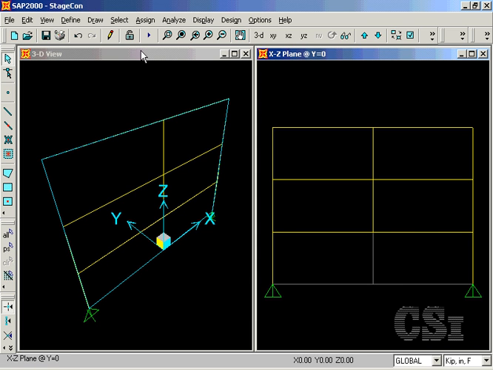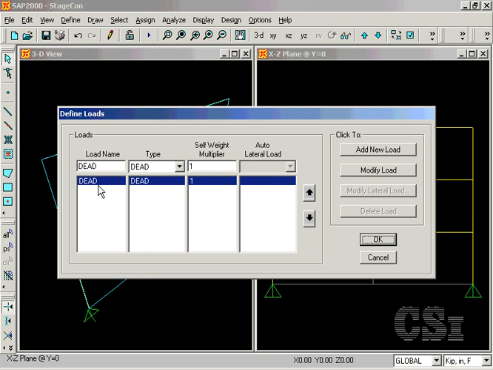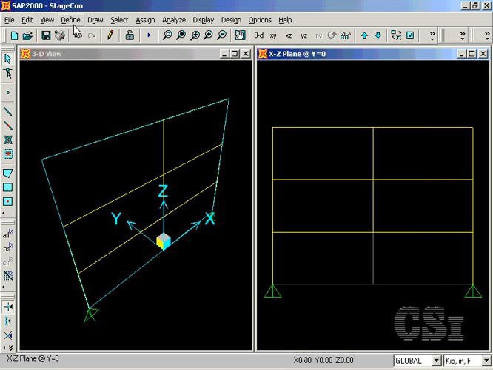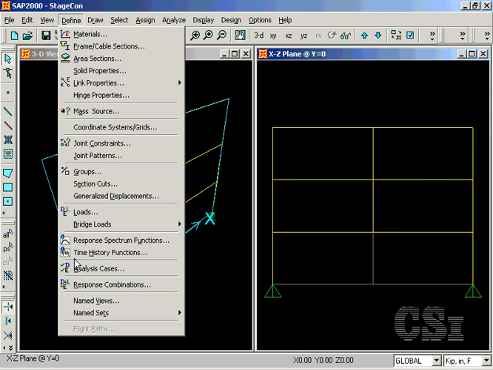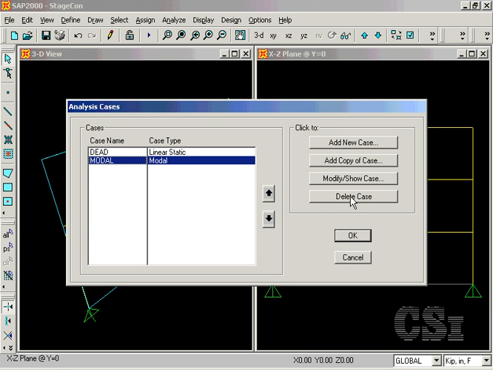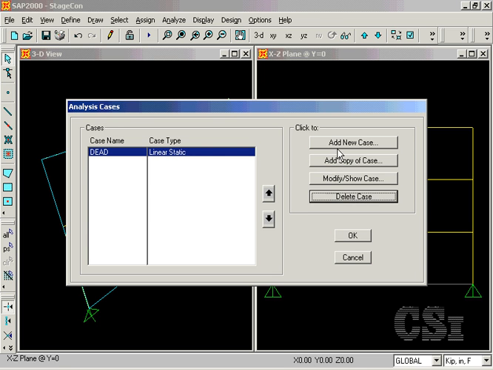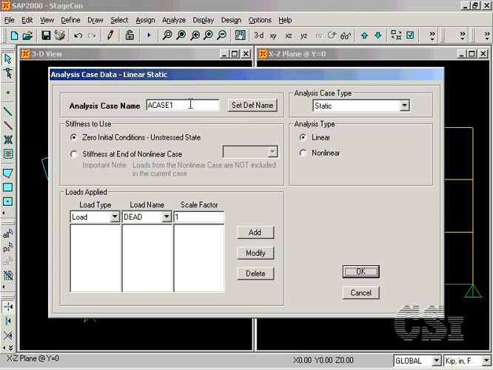Next, we define the static load cases. For this example, we will use only the self-weight dead load case. Next, go to the Define Analysis Cases. We will delete the predefined modal case as we will not be doing any dynamic analysis. To the dead load case, we will add 3 additional cases, 1 for each stage of construction.